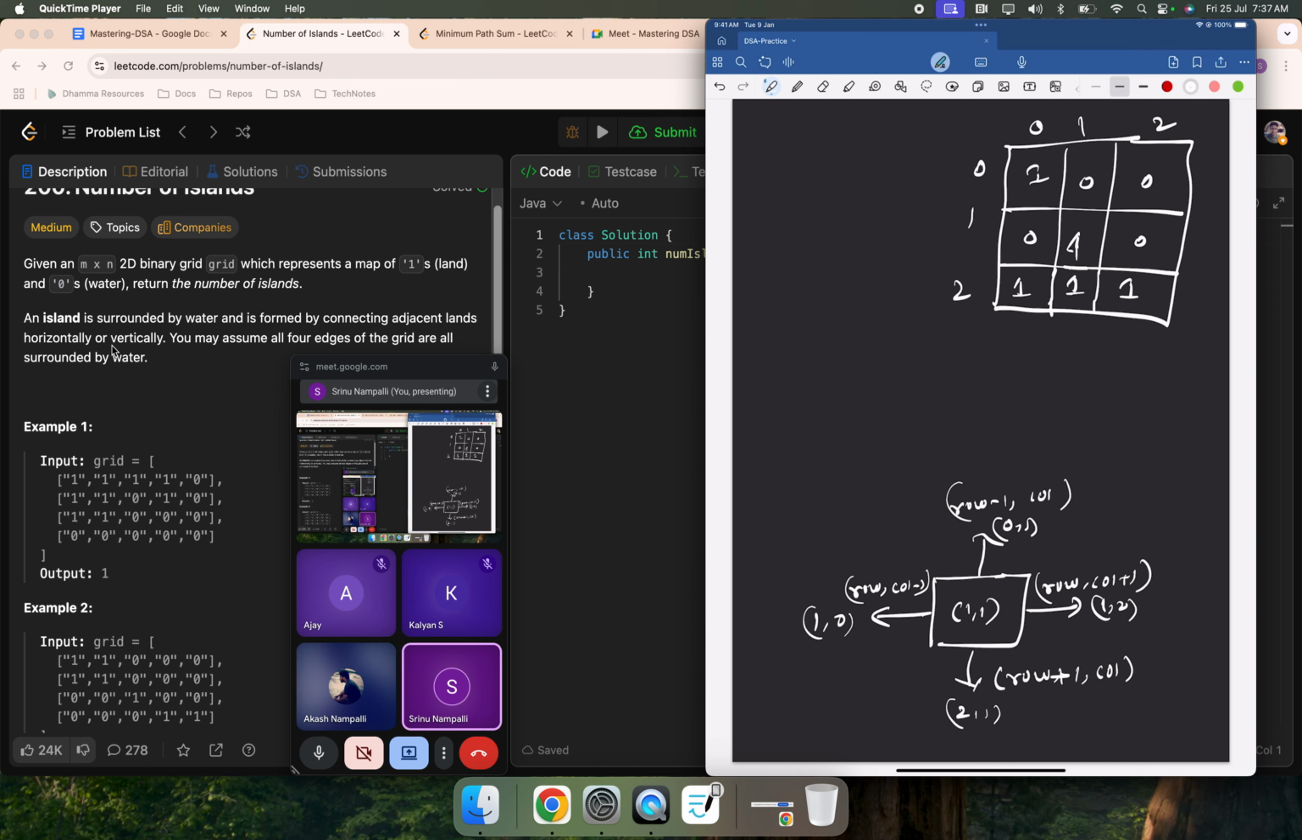Okay. So first, I will traverse this row. First I need to find out the number of islands, right? So there is no option. I need to traverse the complete grid. And whenever I find one, then I will find out what are the connecting islands to it so that I'll mark them as visited. Okay, that's it.